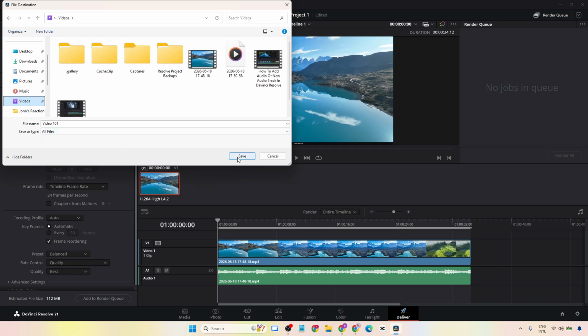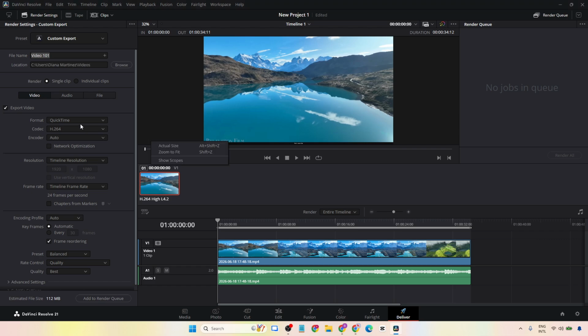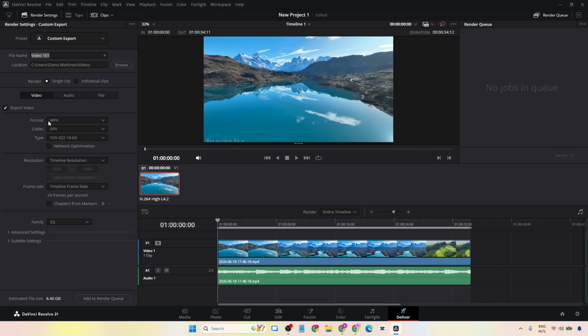After selecting the save location, move down to the Video Export settings and choose the format for your file. For most situations, MP4 is the best choice because it's one of the most widely supported video formats. It works well for uploading to platforms like YouTube, sharing with others, or playing on most computers and mobile devices without requiring any additional conversion.